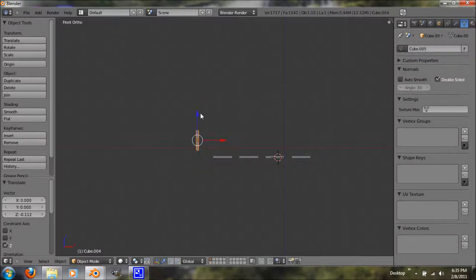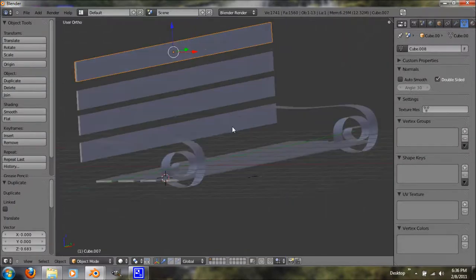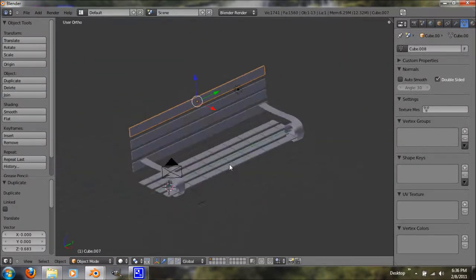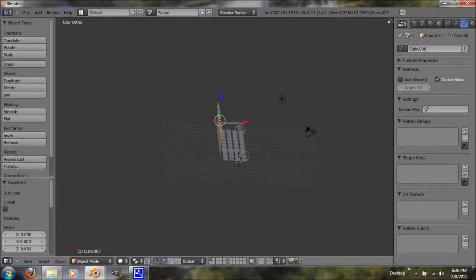And once again, Shift D along the Z this time, the Z axis. Shift D along the Z. See how that works. Yeah, not bad. You can obviously change it to whatever you want. It's not the same as in the picture, which I closed out of.